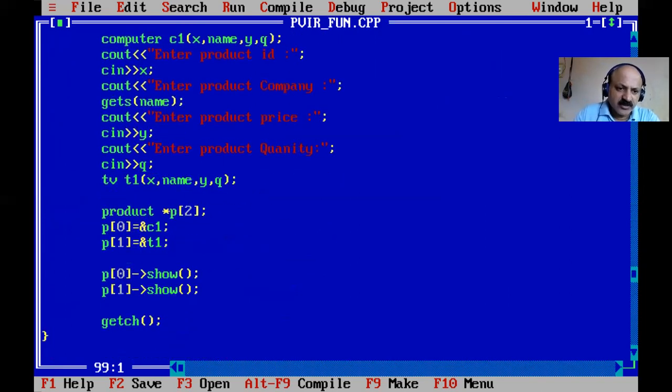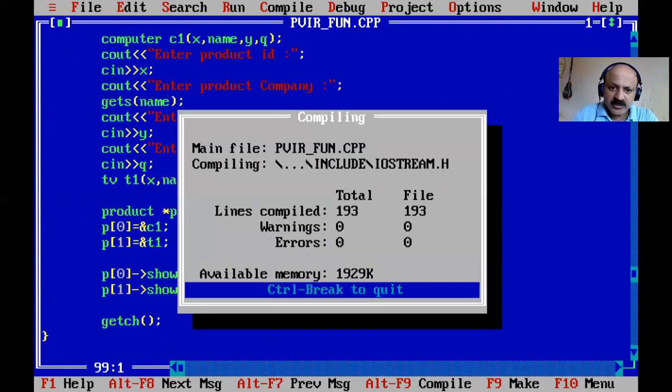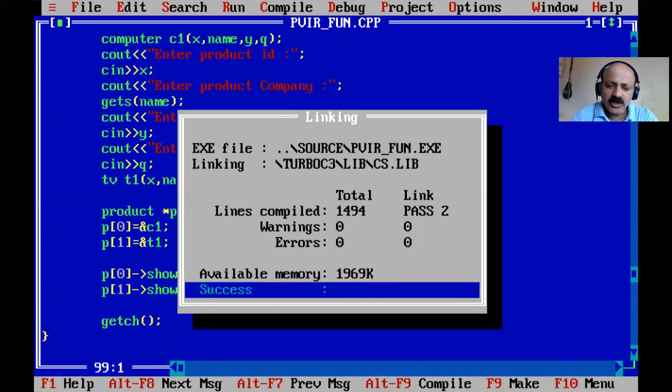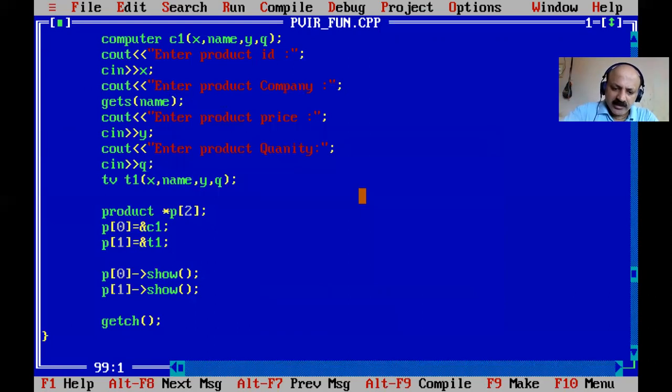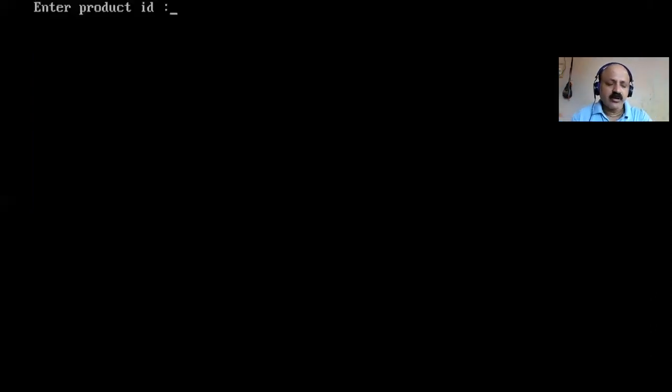So yes, I first compile to see if any error is there. Yes, there is no error. So here our pure virtual exe file is generated, and let us run it with Control F9. So yes, product, enter product detail, but we can also give the message computer product detail. Then company name, so we can give HP or any company name. Then price.